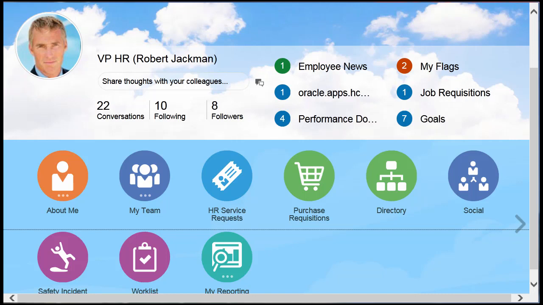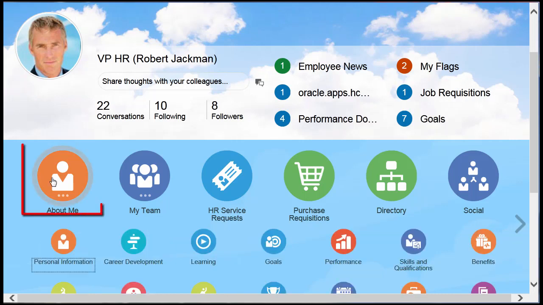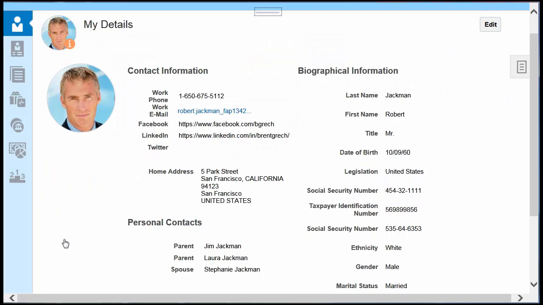Oracle HCM Cloud allows you as an employee to quickly access and update your personal information easily from any device. Let's start by tapping or clicking on About Me and then Personal Information to get started.